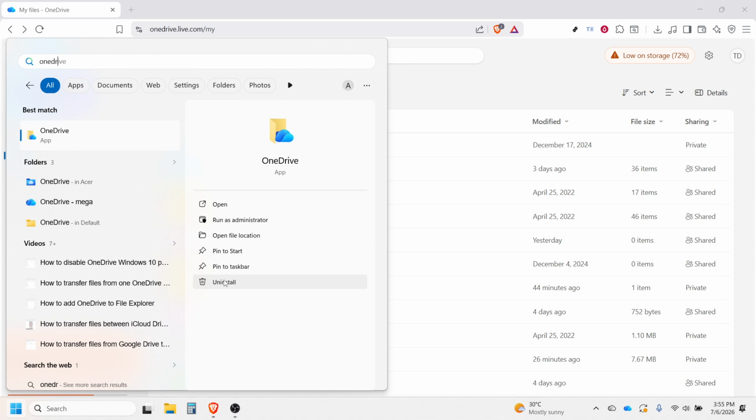And that's it. That's how to uninstall OneDrive using the Windows search bar.